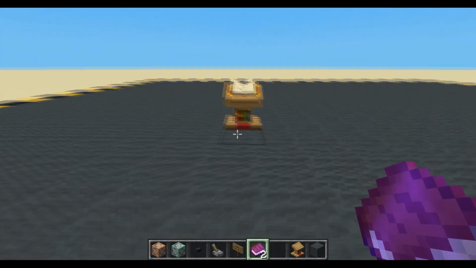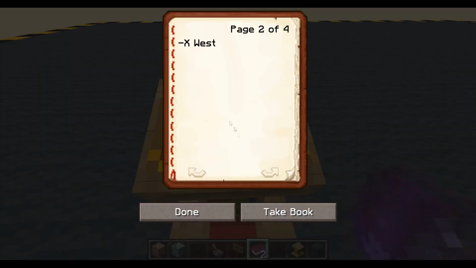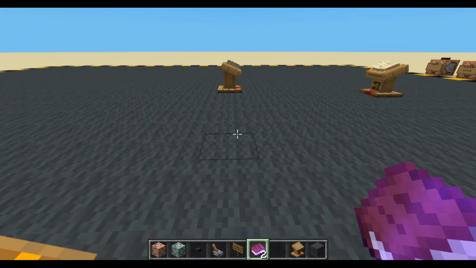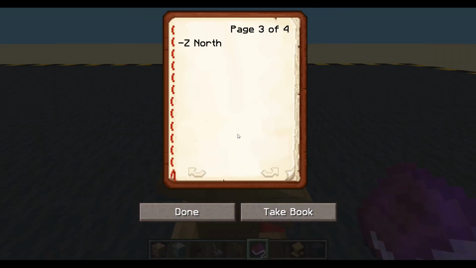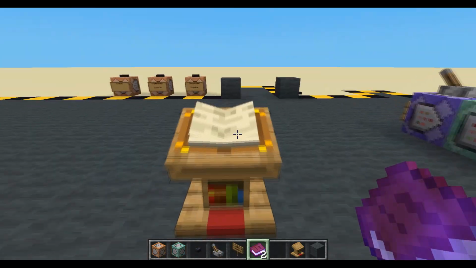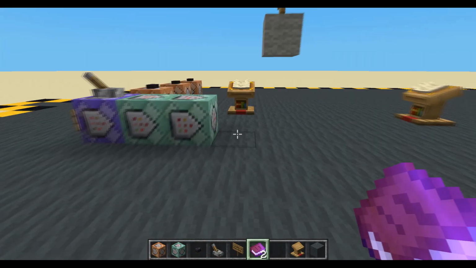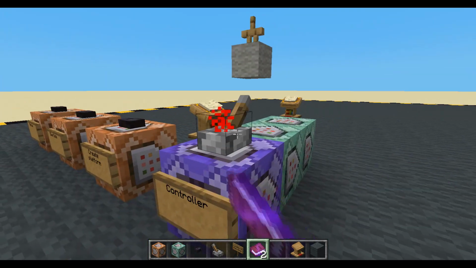So let's see what he's doing. He's going da da da da da. Oh, I found a lectern. Oh, I should go west. I'm going west. I found a lectern. I should go north. I'm going north. I found a lectern. I should go east. And so on. Turn it on.